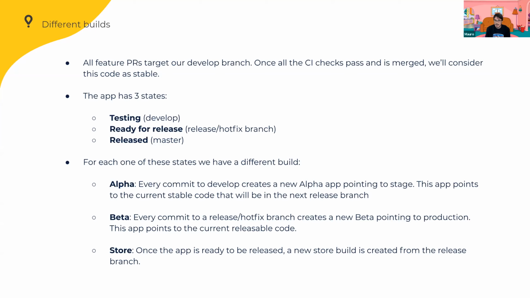The alpha application is a testing application pointing to our staging environment, which represents the current stable code from develop. We use continuous deployment for this, so every commit generates a new build. The same happens for the beta, but the beta runs on the release and hotfix branches and points to our production environment. This is the app that we send internally to employees in the company to get early feedback. And then there's the store version that everyone gets on Mondays when we release to the store.